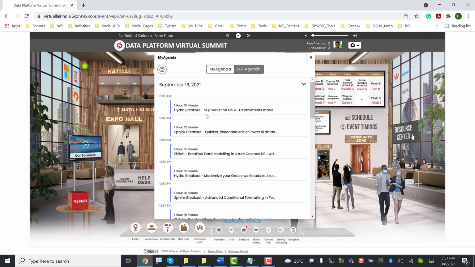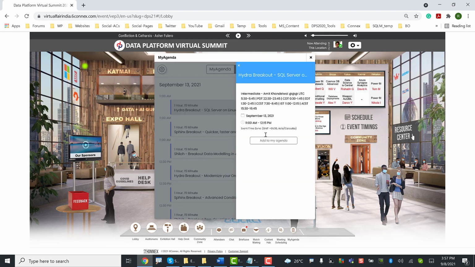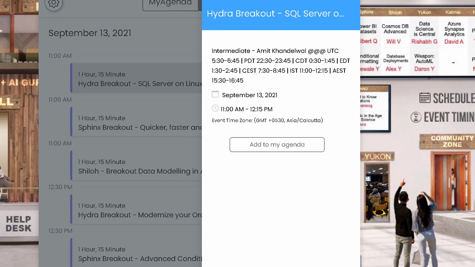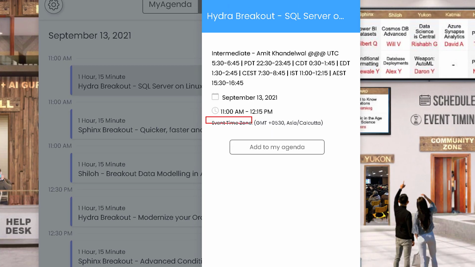Let's say the first session here, SQL Server on Linux, is good to me and I want to attend this. I will click on this and add to my agenda. Before I click on this, let me show this once more to you, that right now I am in India IST time zone. So the event time zone shows as GMT plus 5:30, and you can see it begins on September 13 from 11 AM to 12:15.